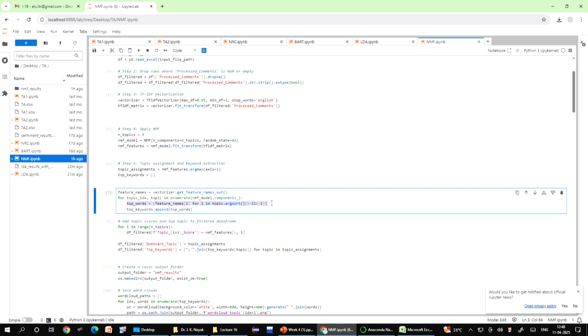So, top words is equal to this one, feature. This line identifies the top 10 words for a given NMF topic, sorted by their importance as per their weights. The topic dot argsort, now this one if you see, returns the indices of the words sorted by their importance in ascending order, okay, from lowest to highest. Then the bracket where you have written colon colon minus 1, then 11, this one slices the last 10 indices in descending order for the top 10 highest weights. Feature underscore names then converts these indices into actual word strings, and the result is a list of the top 10 important words for the current topic.